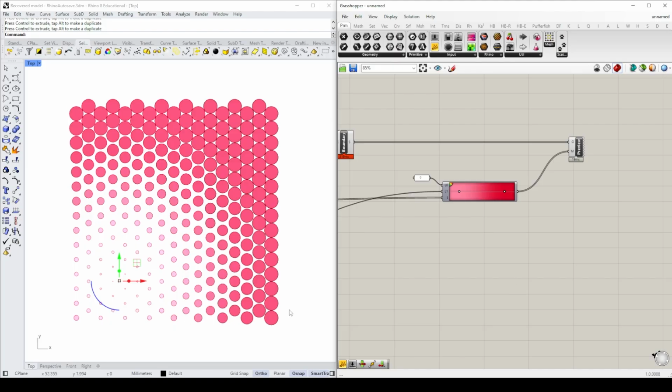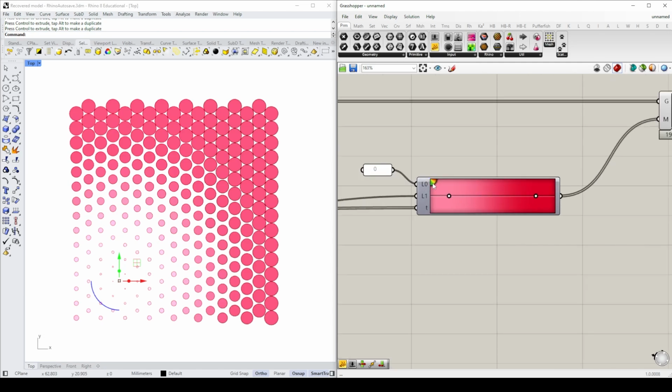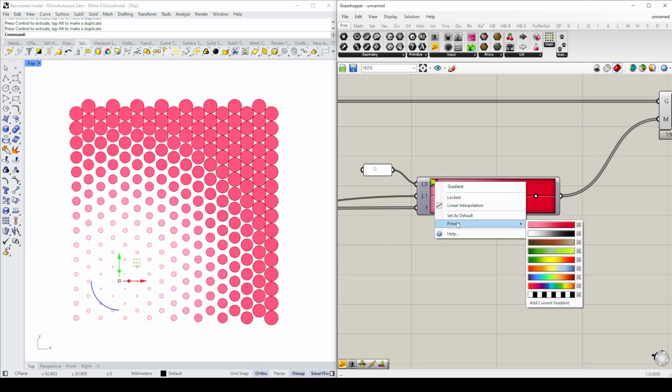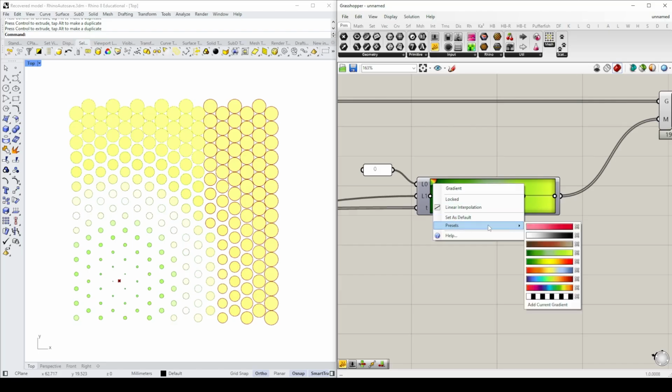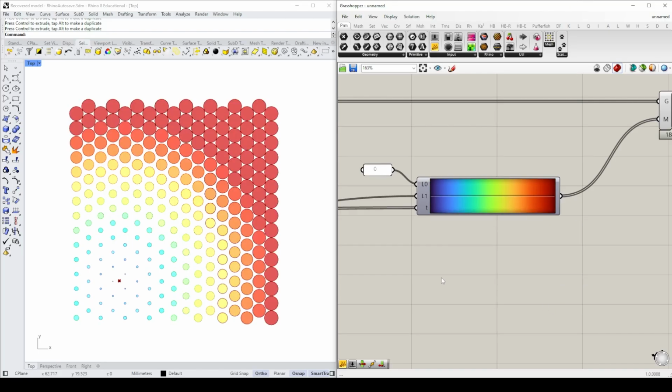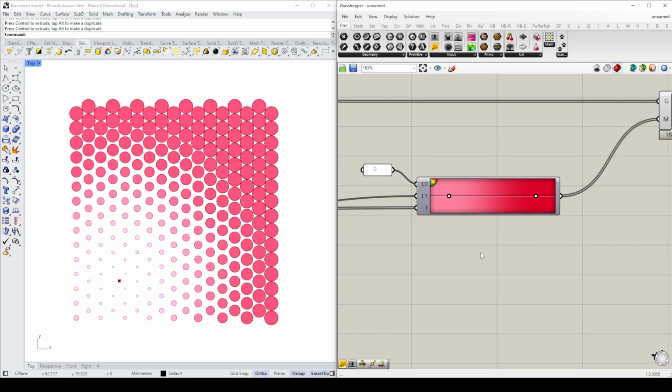Now, if you don't like this particular color, there are a number of ways in which you can edit your gradient. The first is here in the top corner. You right-click, and then there are these presets. These are preset gradients, the dark green to the light. And I can click one of those. So let's go back to this one.